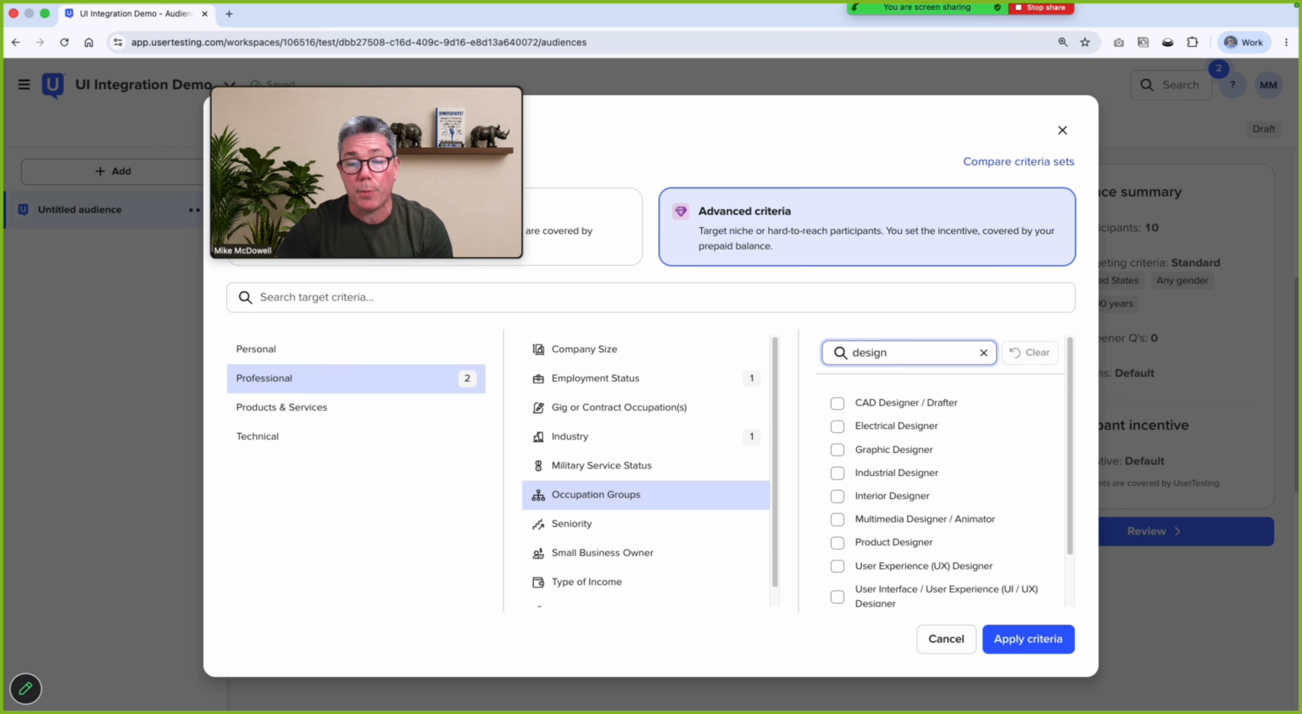So there we go. Look at this. I put in design, and look at all of the different types of designer that has come up. CAD designer, electrical designer, graphic designer, industrial designer, interior designer. That's what I was looking for. Multimedia designer, a bunch of other choices. We're going to leave it as that.